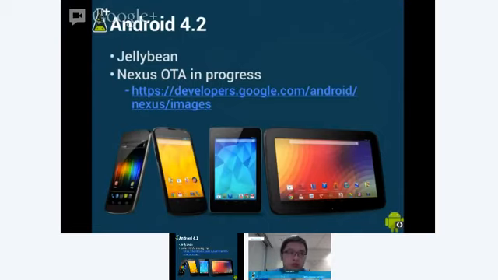So Android 4.2 is known as Jelly Bean. The Google managed Nexus devices are starting to get OTAs, or over-the-air updates. So that includes the Google-provided Galaxy Nexuses, as well as our current generation of Nexus devices, the Nexus 4, the Nexus 7, and the Nexus 10. For those of you that were lucky enough to get through with the pre-orders, you'll get to try it out on your Nexus 4s and Nexus 10s very soon. So that's really great, and I'm sure there's a lot of people looking forward to that.